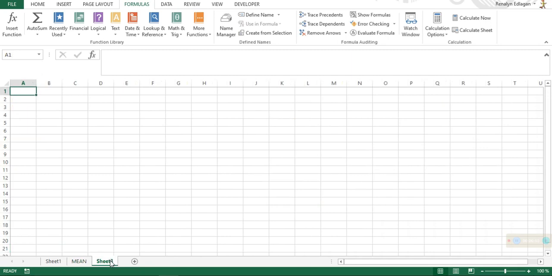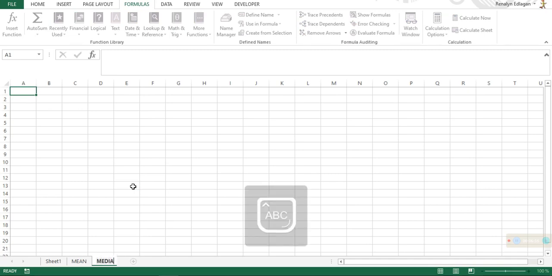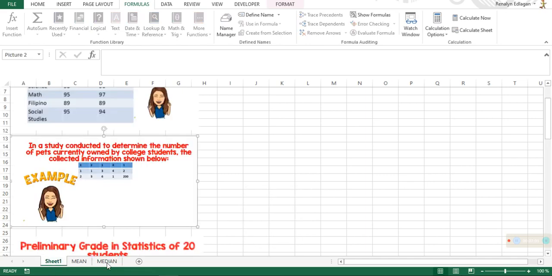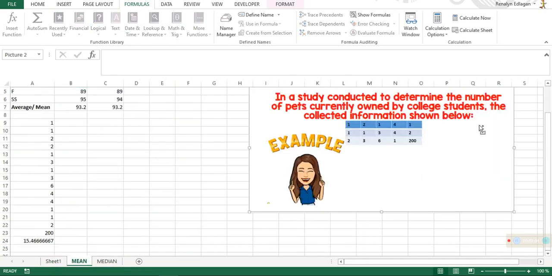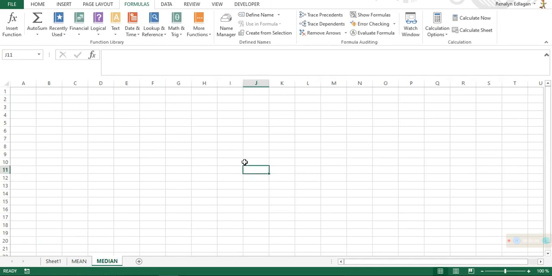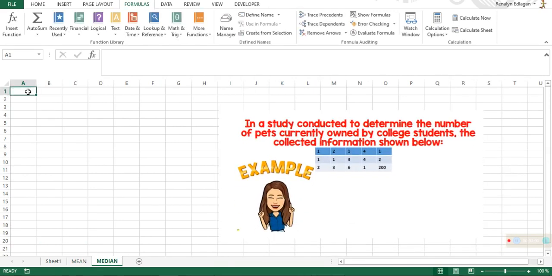Now let's go to the next topic. We have the median. To get the median of a given data set, I will just copy this and paste it on this sheet. All you have to do is input all the observations. Again, we have 1, 1, 2, 2, 1, 3, 1, 3, 6. I am inputting the data set vertically. 4, 4, 1, 1, 2, 200.